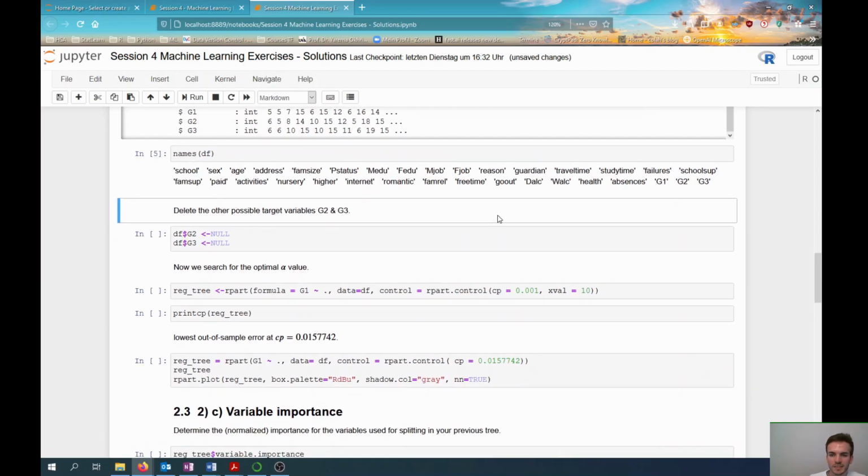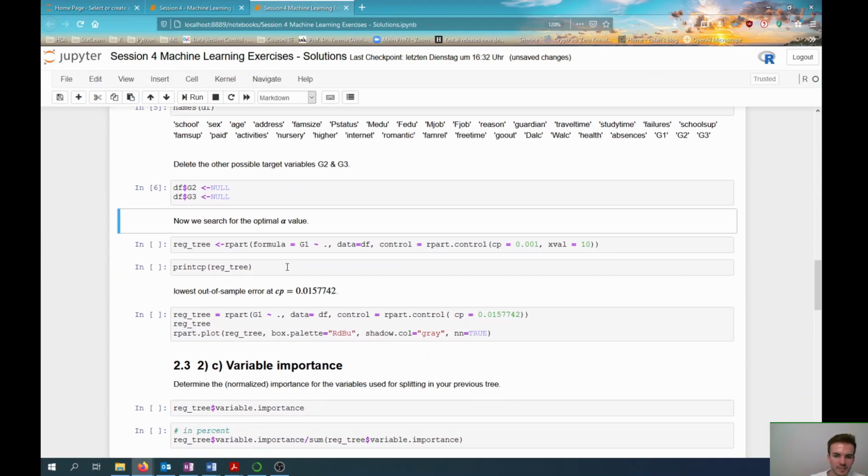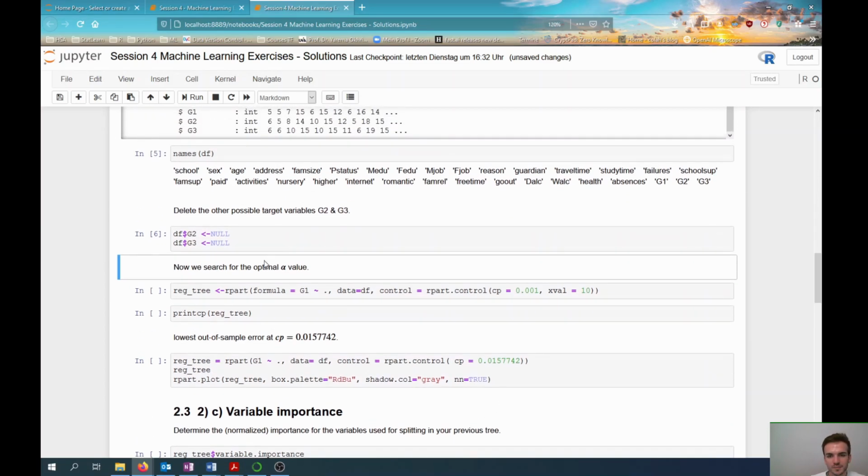So here again we can see the column names. Now we will delete the targets G1, G2 and G3, as we only want to have G1 as target and all other variables as our features.